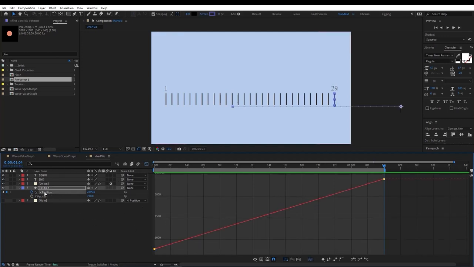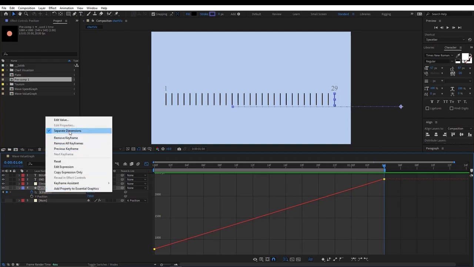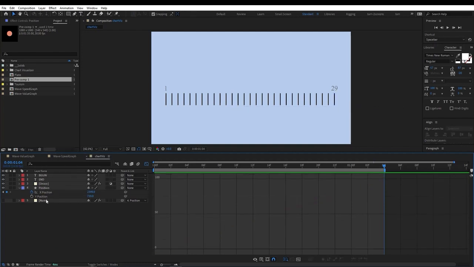So I select my keyframes, and this is the line that we have. Since it's a linear animation, we have this straight line. Okay, just a quick note: make sure that your position is separated, so you have X position and Y position. By right-clicking, choose separate dimensions. Now they are already separated.